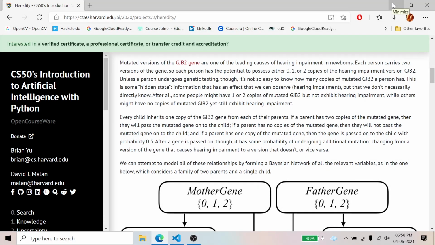Welcome to the presentation of Project 2, heredity.py, of CS50 AI. In this project, we are going to find whether a person shows hearing impairment due to the gene GJB2. This is one of the leading causes of hearing impairment in newborns. Each person carries two versions of the gene, so there is a potential of passing that gene to the next generation.